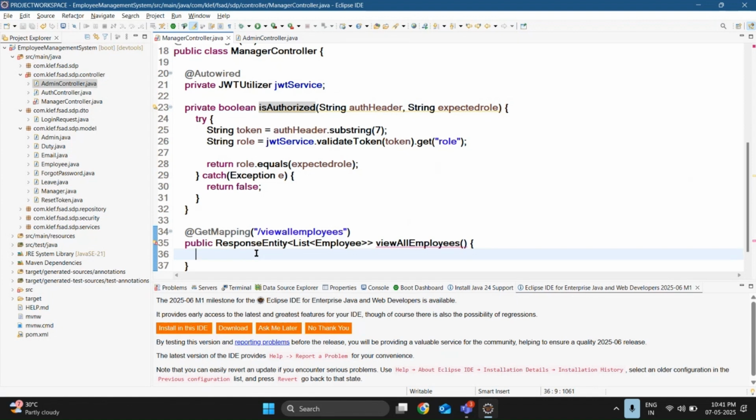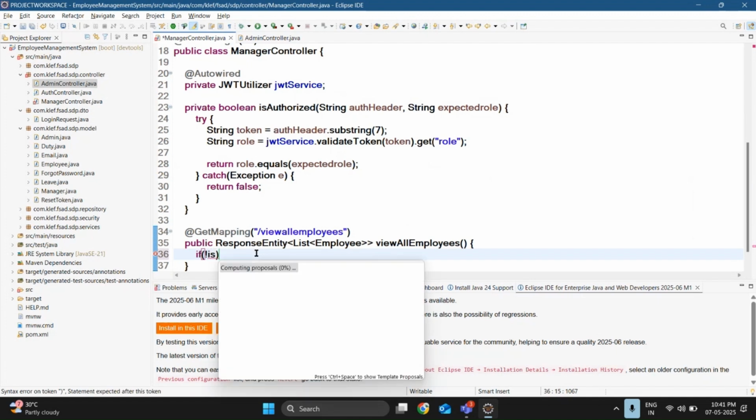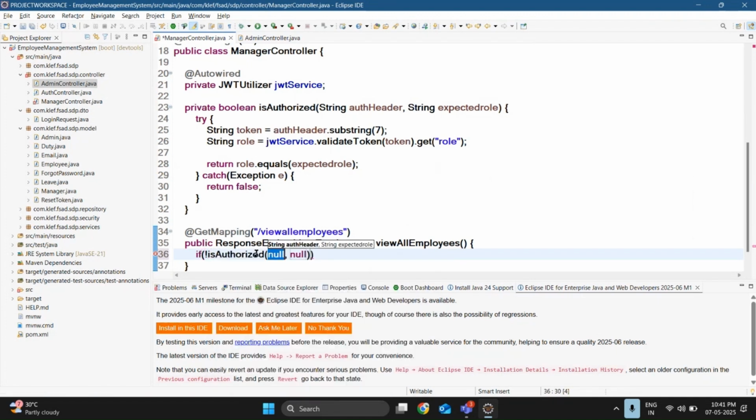If not equal to isAuthorized of... we need to pass some arguments, right? We need to pass our arguments. So let me pass the arguments. I can say @RequestHeader request header.